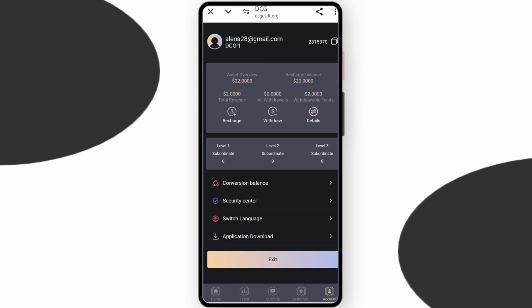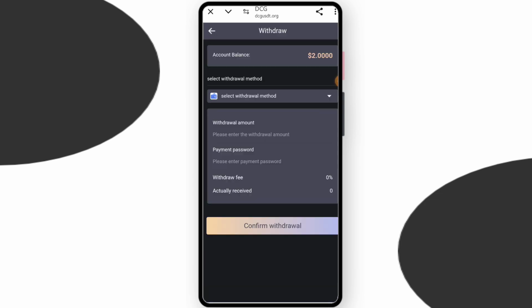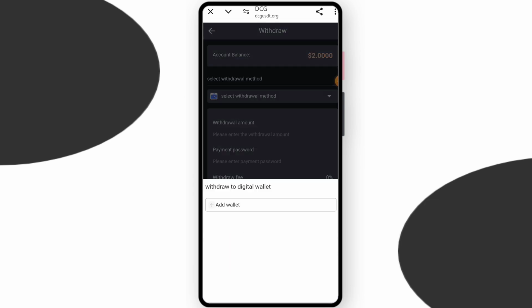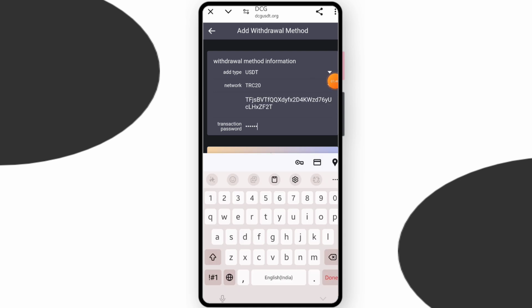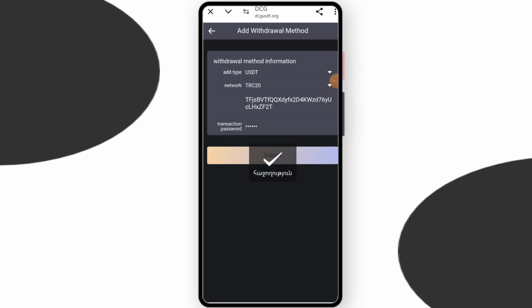Now I will tell you how to withdraw. This is a very easy process. You just need to click on withdraw. First, bind your wallet: select a withdrawal method, click add wallet, enter your TRC20 address and enter your transaction password. After entering everything, click on submit and you can see my wallet is successfully bound.